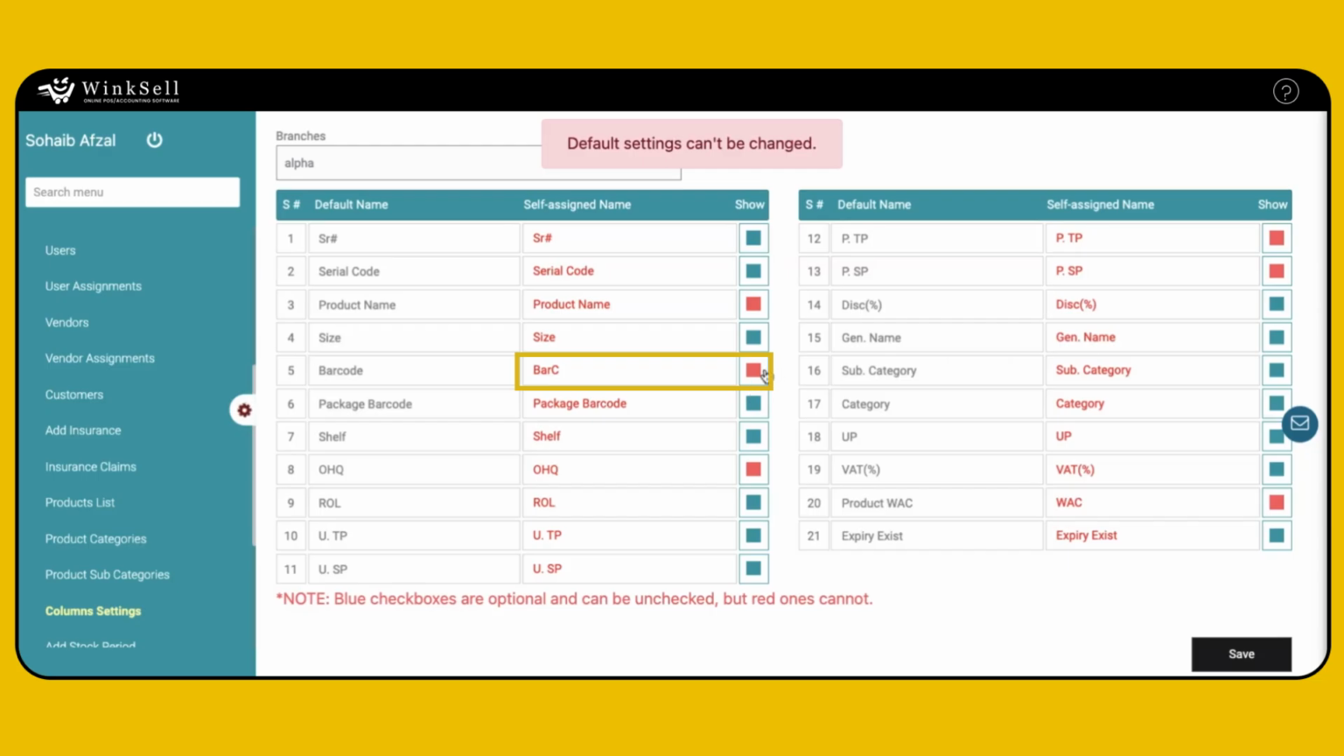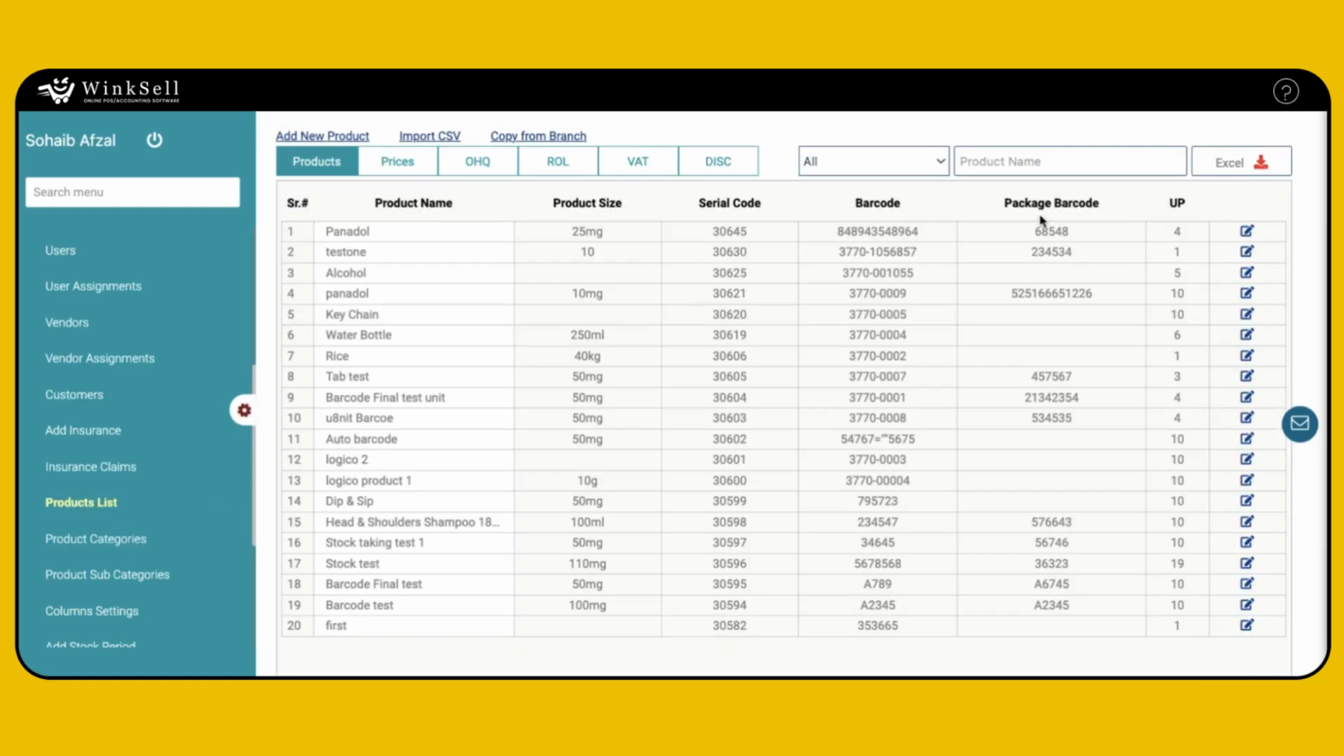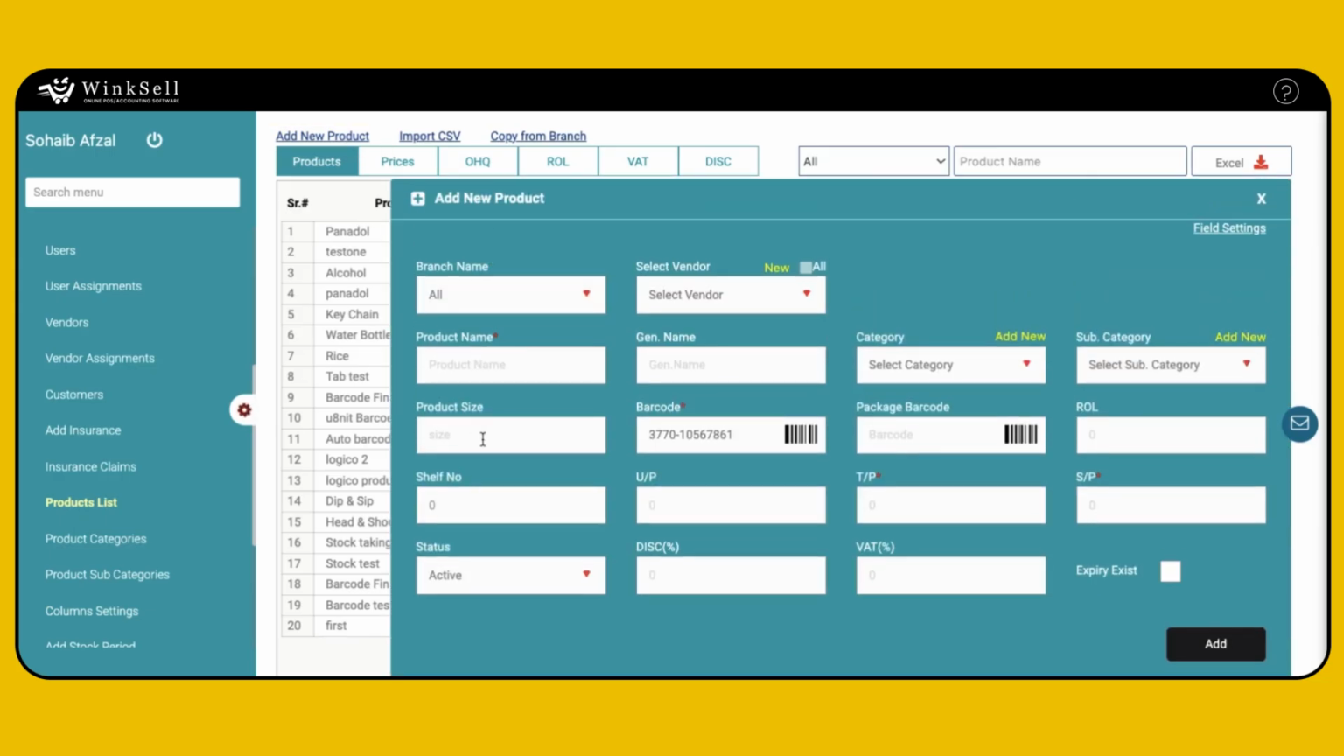It won't uncheck. Now, if I uncheck the very next package barcode, click Save, and go to Verify in the products list, here you will see that the label Package Barcode is still appearing, and so in the Add New Product form.